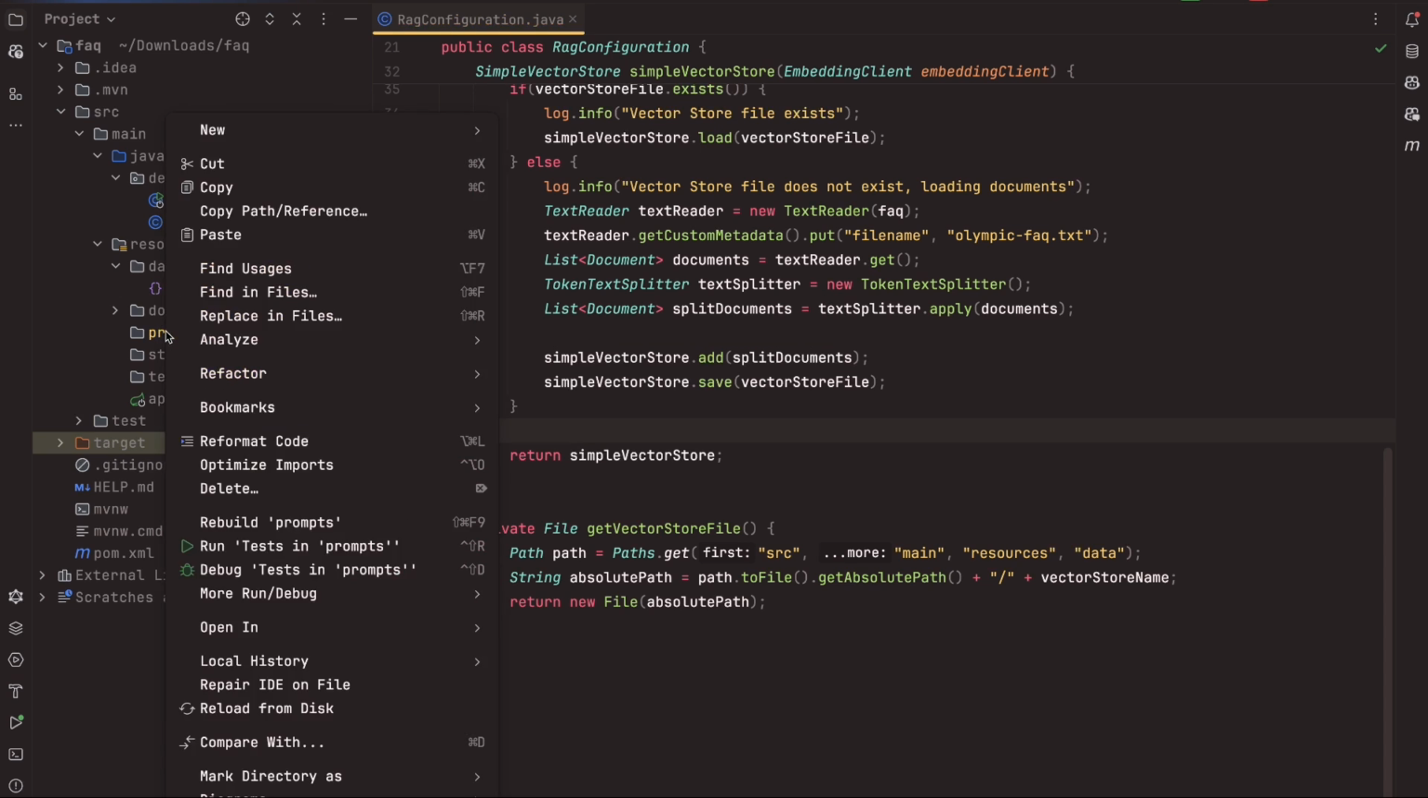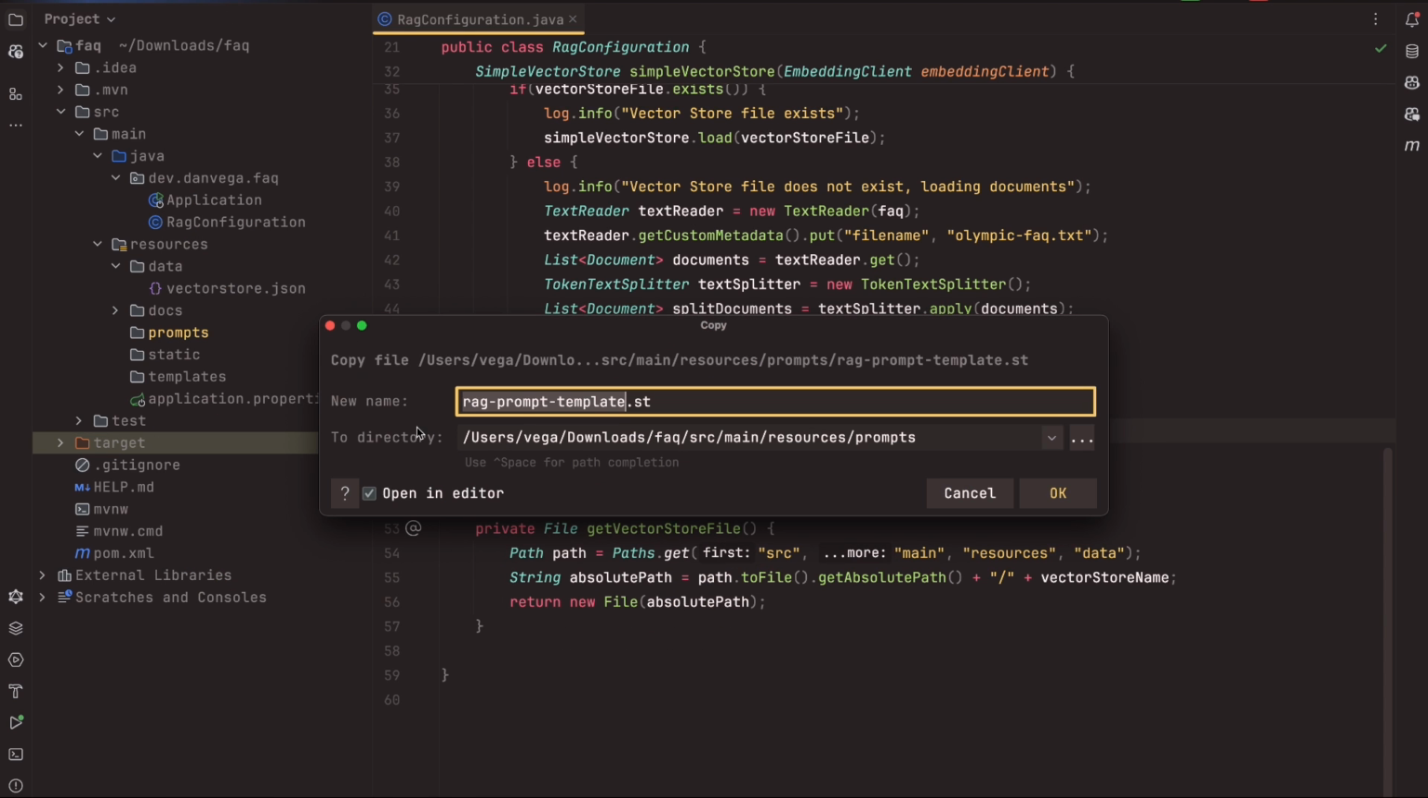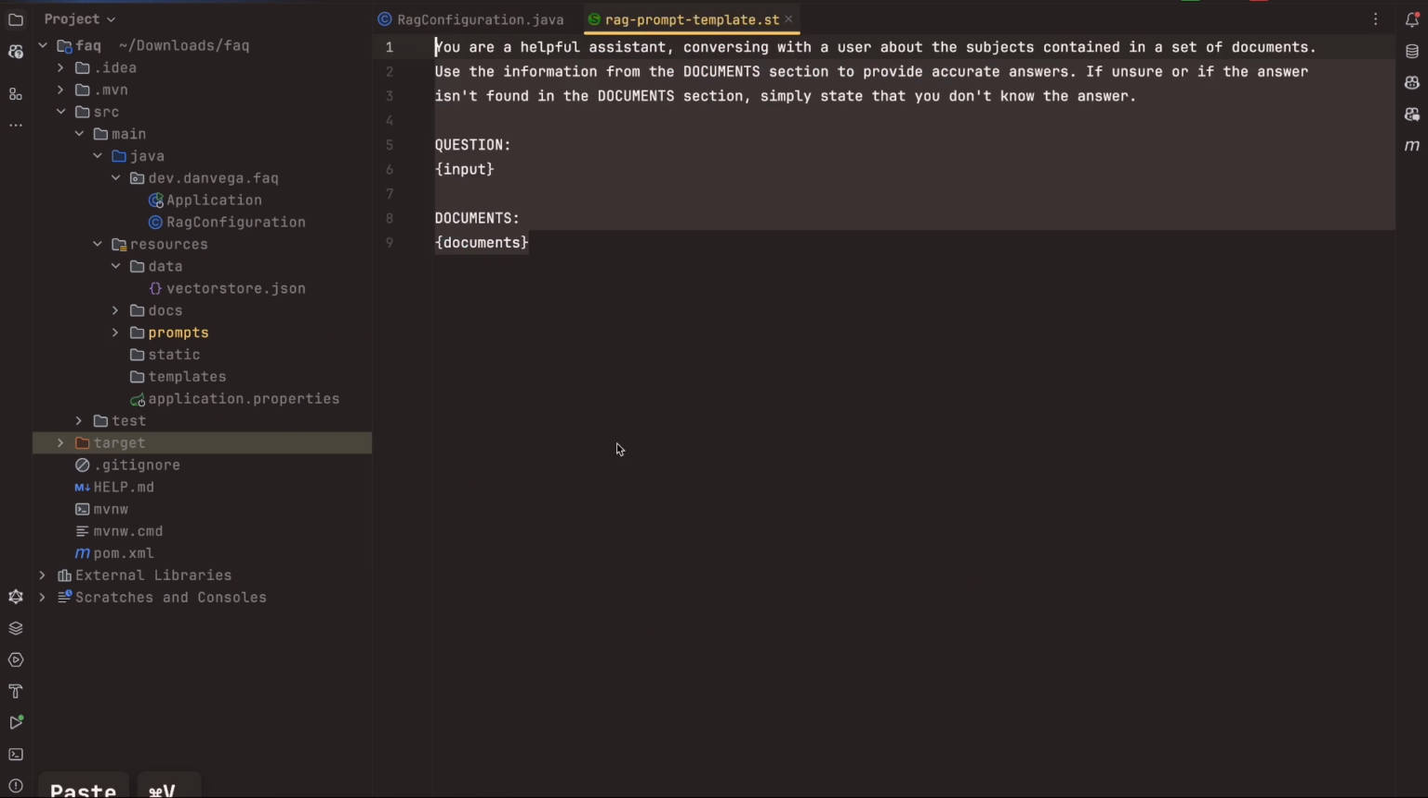All right, so I'm going to paste in a prompt here. We've talked about this before. I'm externalizing the prompt that I'm going to use here into something called RAG prompt template. You are a helpful assistant conversing with a user about the subjects contained in this set of documents. Use the information from the document section to provide accurate answers.